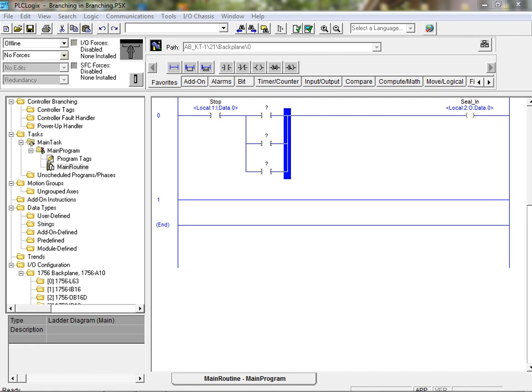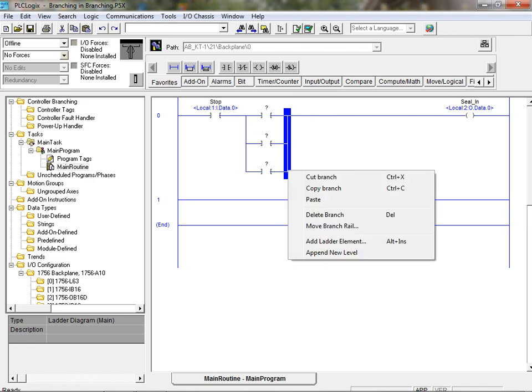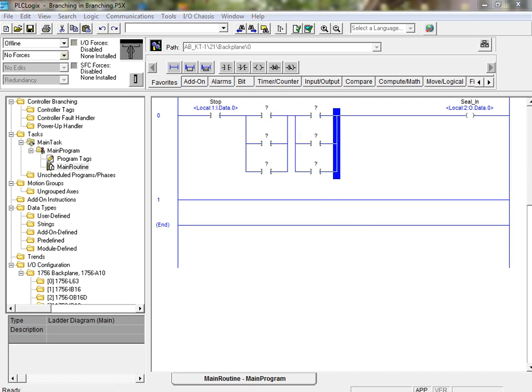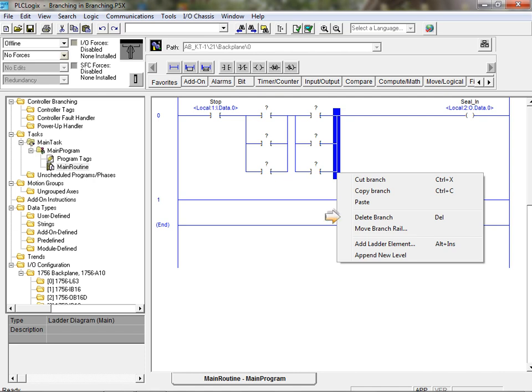Right-click on the structure again to bring up the context-sensitive pop-up menu. Select Paste to place a duplicate structure to the immediate right of the highlighted area. Any branch structure can be removed from the ladder in a similar fashion. Select the Delete Branch option to remove the structure.